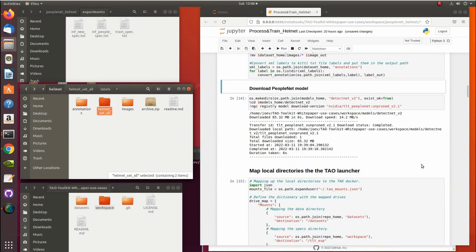And then we download the PeopleNet. We need to download the model we're going to use. Let's download it.